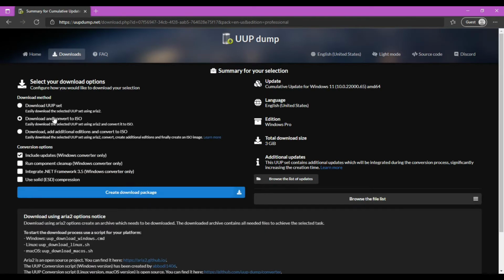And here the recommended option is the second one, download and convert to ISO. It's reliable and easy. In here select if you want to have any feature included in the system and finally click Create Download Package.